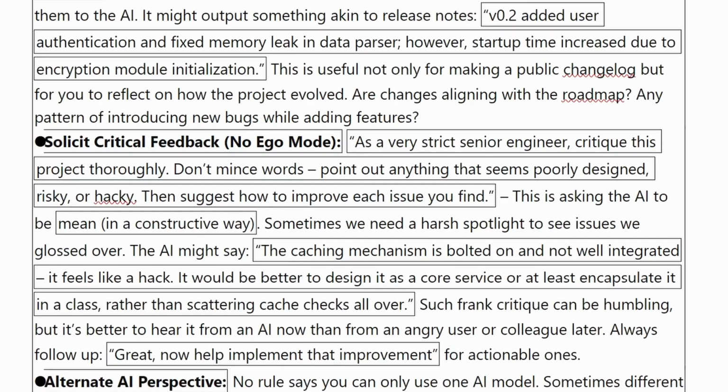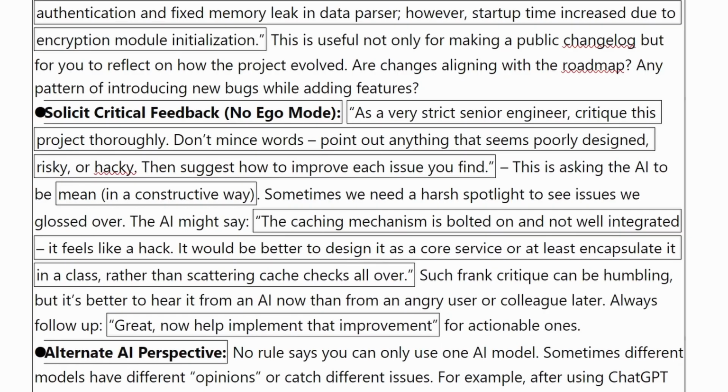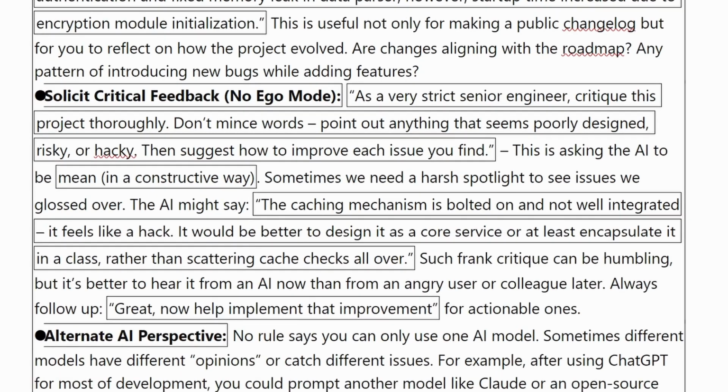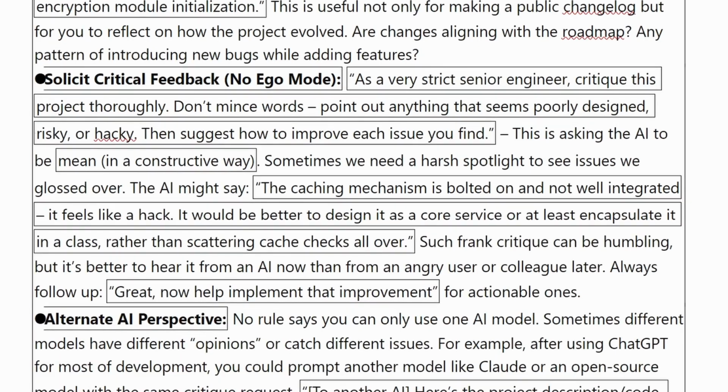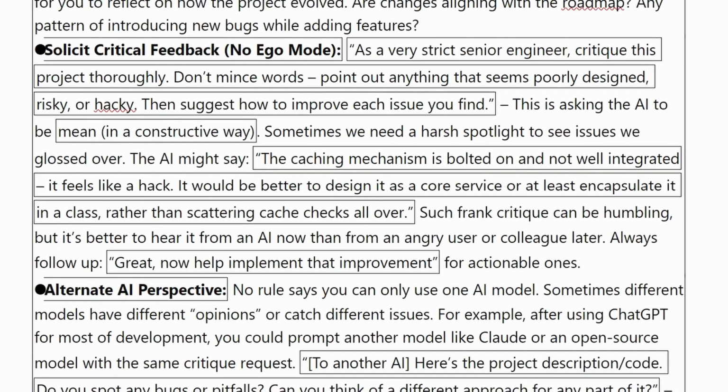The AI might say, the caching mechanism is bolted on and not well integrated. It feels like a hack. It would be better to design it as a core service, or at least encapsulate it in a class, rather than scattering cache checks all over. Such frank critique can be humbling, but it's better to hear it from an AI now than from an angry user or colleague later. Always follow up. Great, now help implement that improvement for actionable ones.